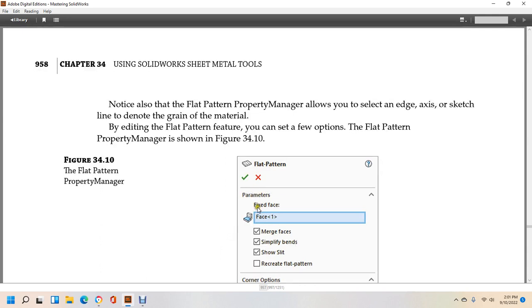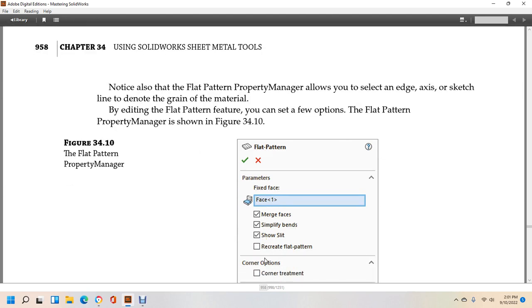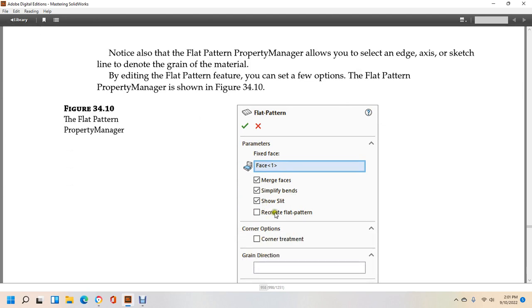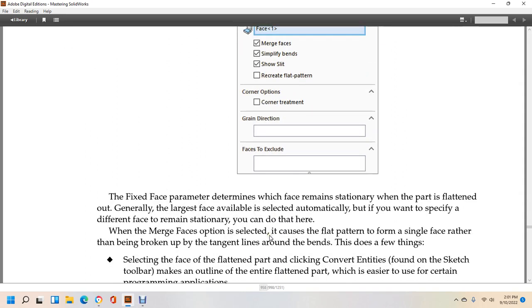The options are: fixed face, merge face, simplify bends, show slit, recreate grain, flat pattern corner treatment, grain direction, face, extrude. The fixed face parameter determines which face remains stationary when the part is flattened. Generally the largest face available is selected automatically, but if you want to specify a different face to remain stationary, you can do that there. When you select the merge face option, the flat pattern cuts as a single face rather than being broken up with tangent lines around the bends.